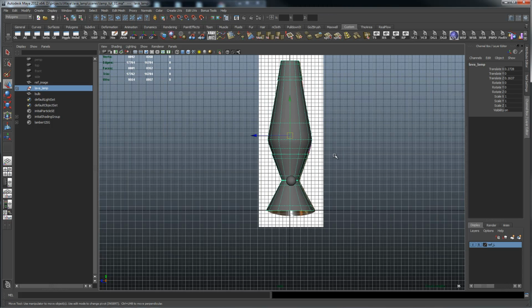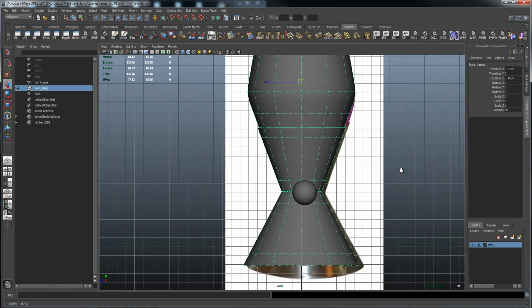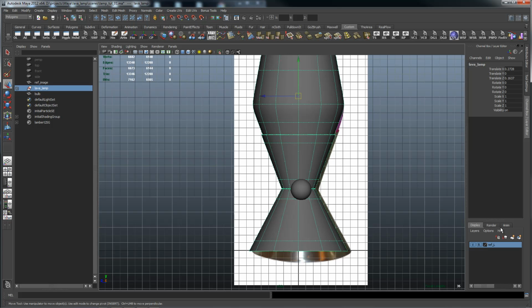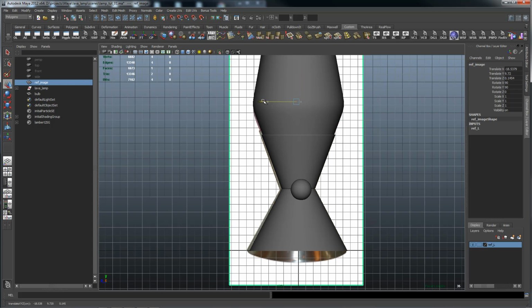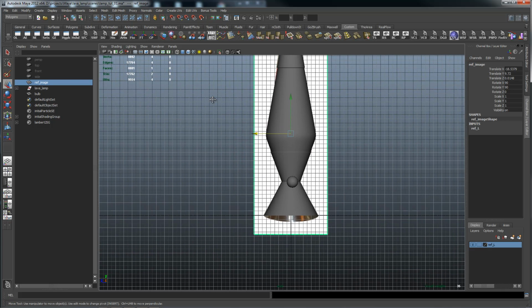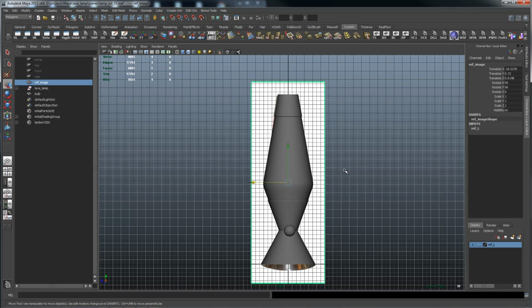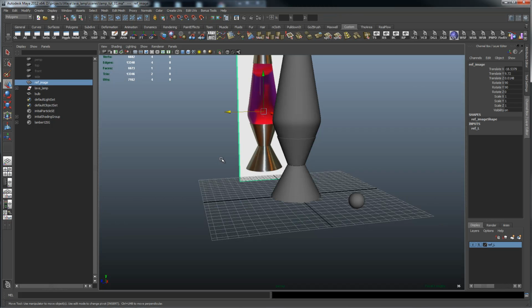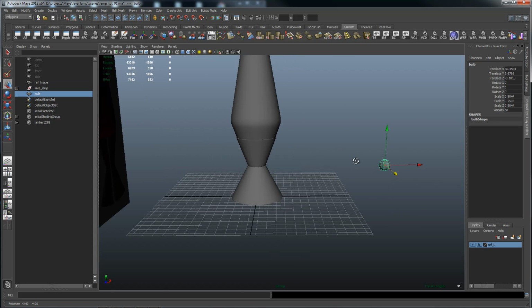But now if I go to side view, my image plane is off, and what I'm going to do is unlock the image plane, pick it, and scooch the image plane over so that that's lined up. Okay, there we go. And then I'm going to lock that again. Not that it's important anymore, but I just want to have everything lined up right.